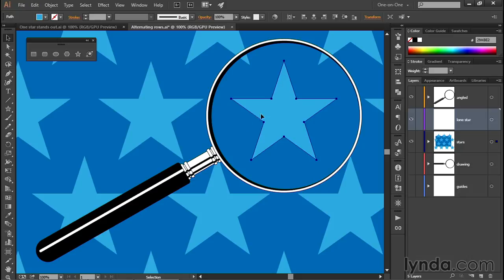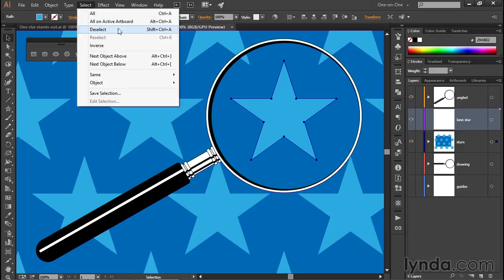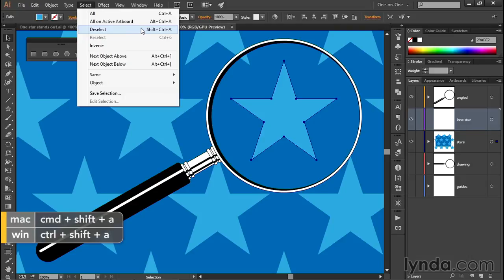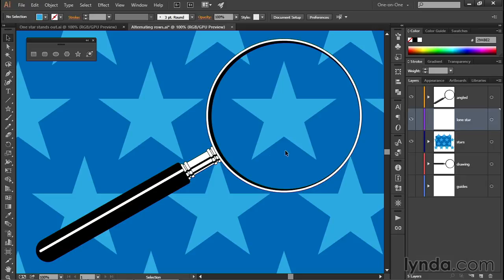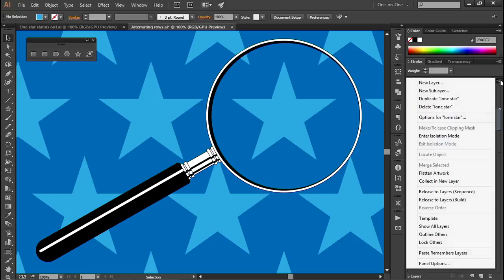All right, now just go ahead and deselect this star by going up to the Select menu and choosing the Deselect command, or you have that keyboard shortcut of Control-Shift-A or Command-Shift-A on the Mac. And the reason we're doing that is otherwise, when we choose Paste in Front, Illustrator would paste the new star directly in front of the old star on that star's layer. We want it to appear on the new layer instead. And to make that happen, click on the Layers panel flyout menu icon and just make sure Paste Remembers Layers is turned off. It is by default. We don't want it on. It should not have a check mark.